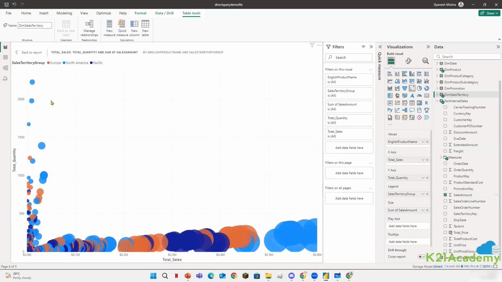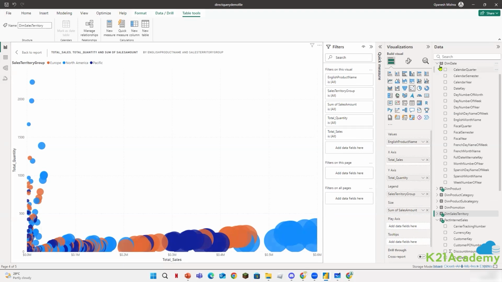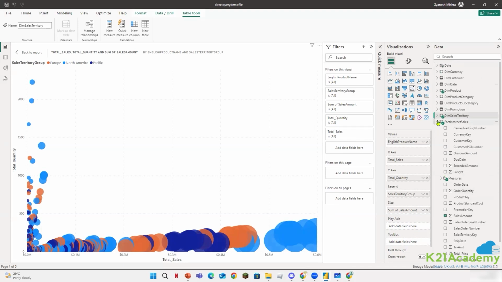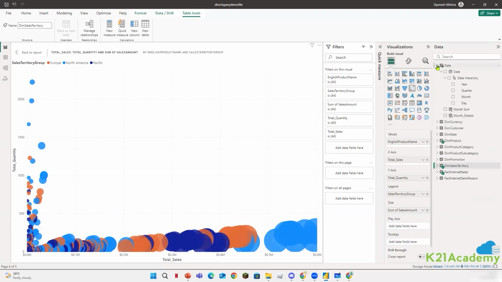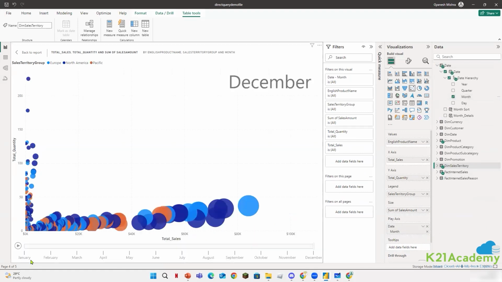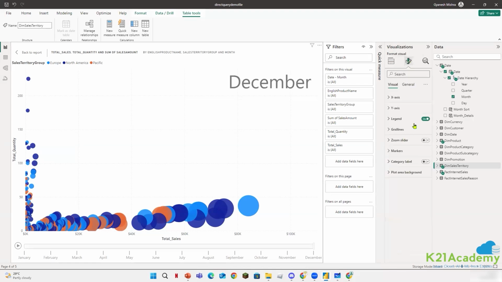And then finally, you can see these visualizations, and I would like to see this data on a monthly basis. So I will go to date, drag and drop a month, and put it into the play axis. Now, as soon as I have added my play axis, I got one play visual button over there, correct? I have got my play visual button over there.